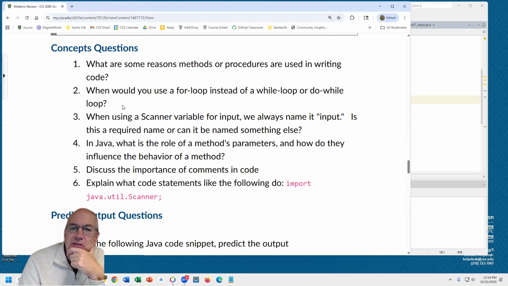General questions. When using a scanner variable for input, we always name it input. Is this a required name, or can we name it something else? We often see AI generates examples with, let's call it scanner or something like that. So you don't have to call it input. We just do it by default in most of our examples.